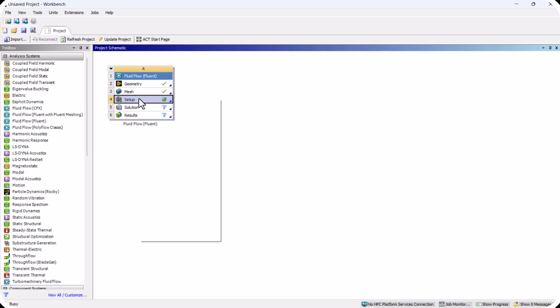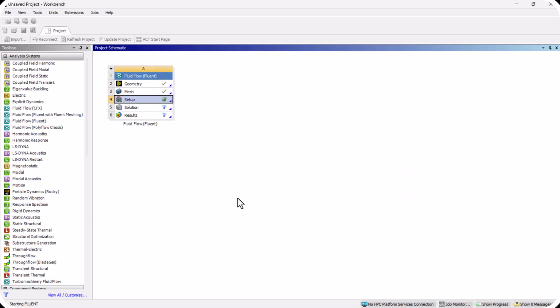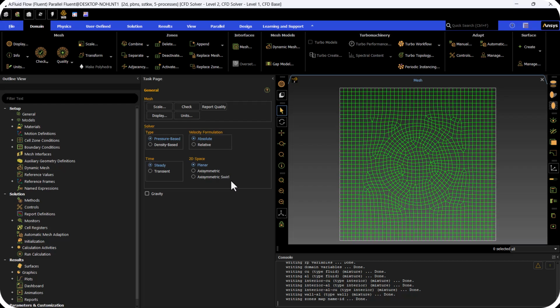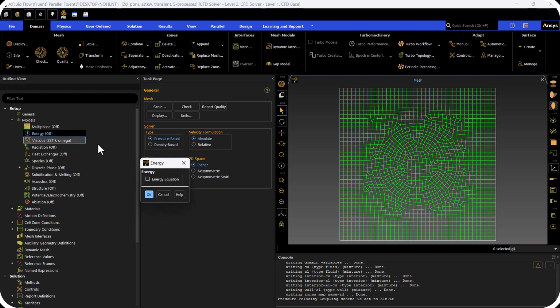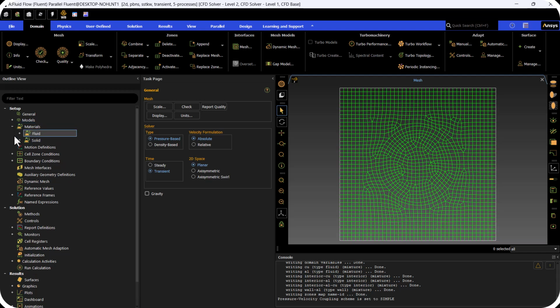Now right click on setup, click on edit. We use 5 solver processes, so click on start. Because we have a transient model, click on transient. Also we do not need to define gravity because we don't have any fluid here. Now let's move on to models. Click on energy and activate the energy equation because we have an energy equation in the domain. Click OK.